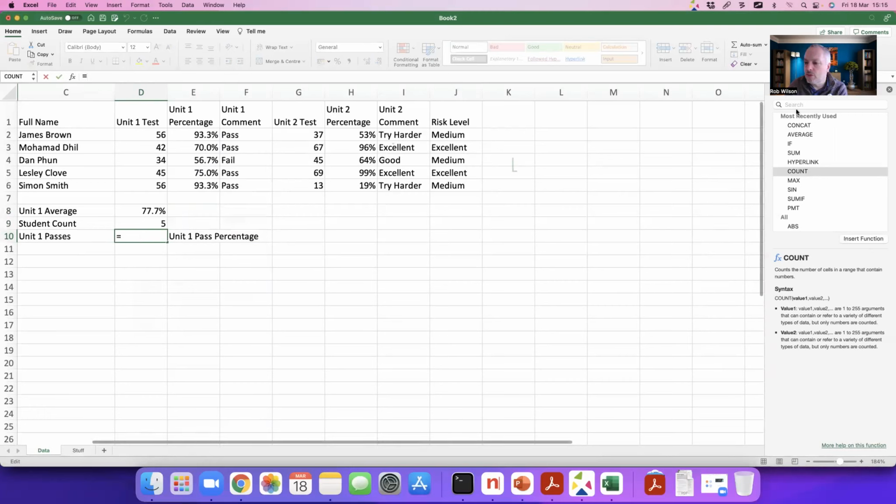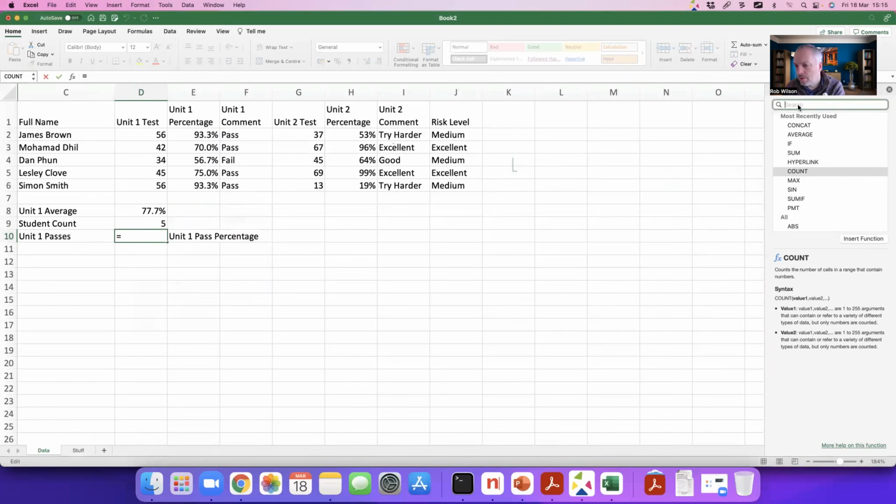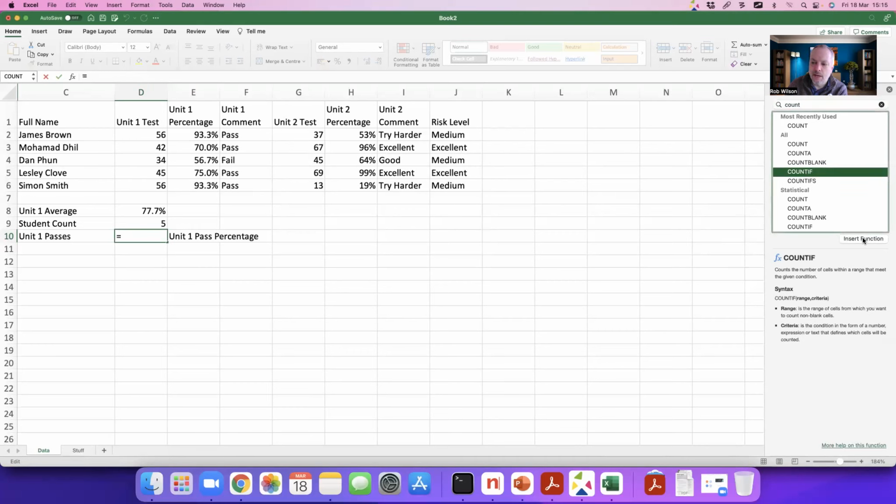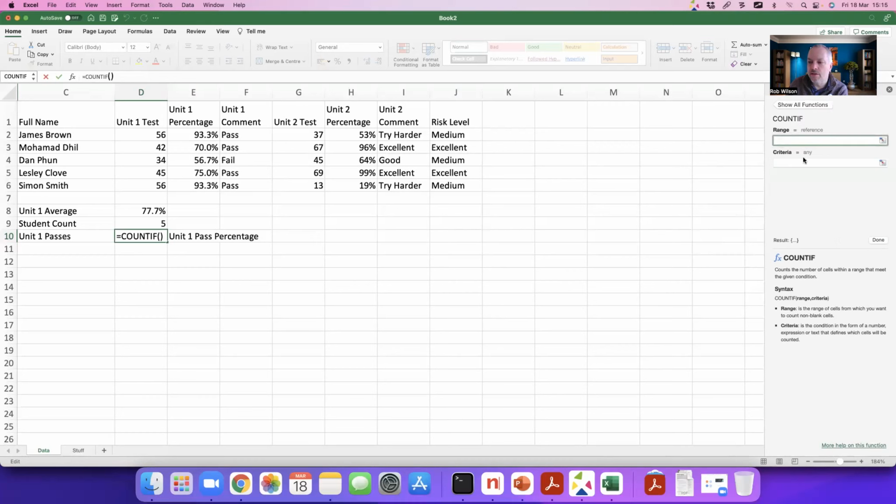I'm just going to do a search. So I'm in the search box up here, and I'm looking for count. If I type in count, you'll see there's lots of variations. I want to do count if. So this allows me to say only count if some condition is in effect.